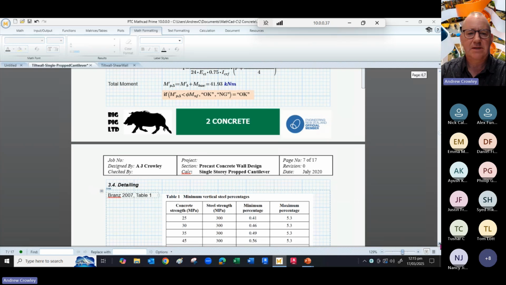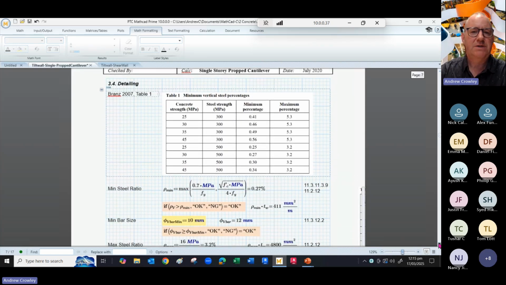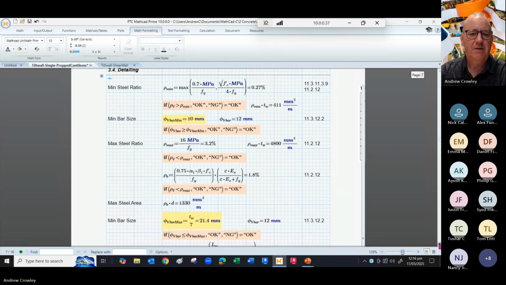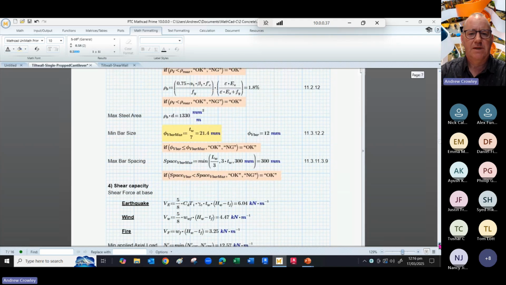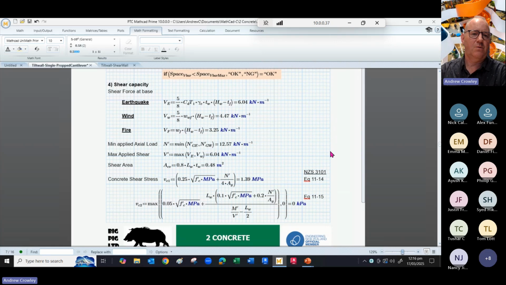The BRANZ guide gives us Table 1, which gives us the minimum and maximum steel percentage. So we just check our steel ratios against the minimum and maximum, and we'll find that we're okay. Moving down, let's look at the shear capacity. And again, we're looking at earthquake, wind, and fire.